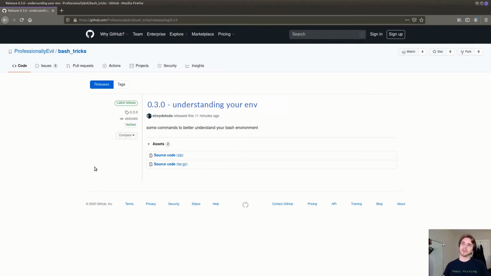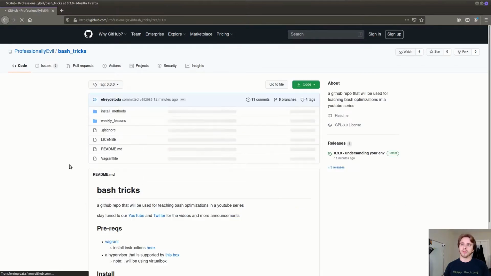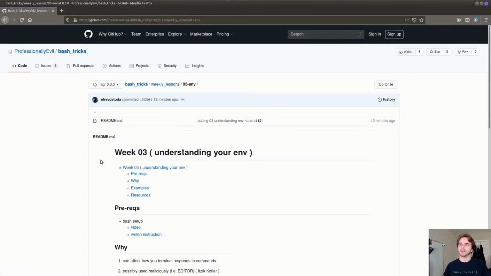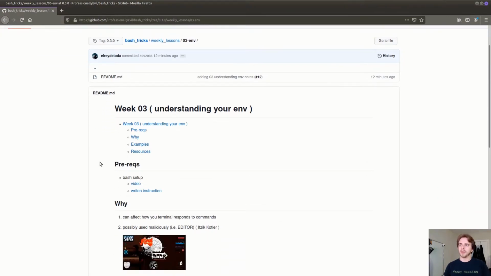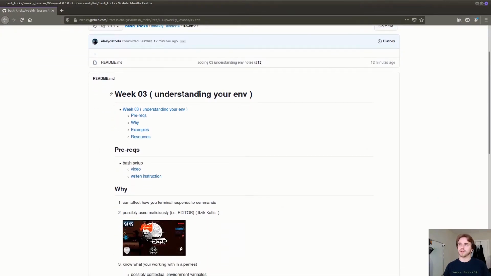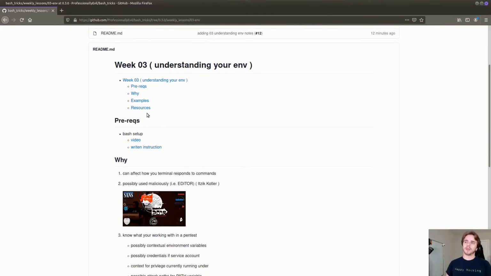New release for Bash Tricks, which is understanding your env, or your environment. So, now that we're on the third release, go ahead and go to the weekly lessons. And then, as you can see, this is understanding your env, or environment. Env is short for environment. And so, of course, the prerequisites again, make sure that you have Bash set up, configured, hyperlinks there for all the instructions on how to do that.